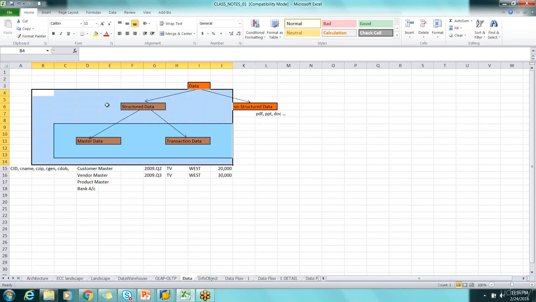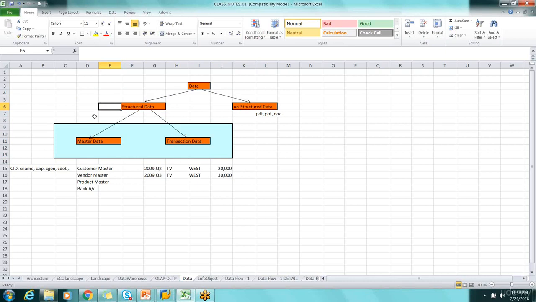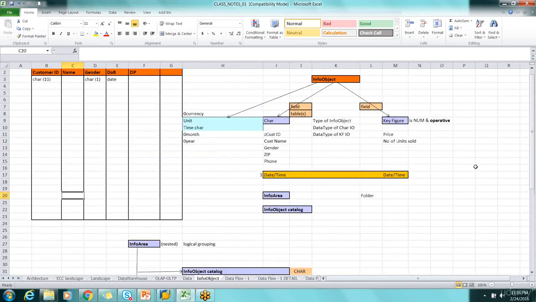So when you have data, where do you store the data? When you extract the data from ECC into BW, where do you store it? Data has to be stored in a place, right? So that's where the InfoObject comes into the picture.